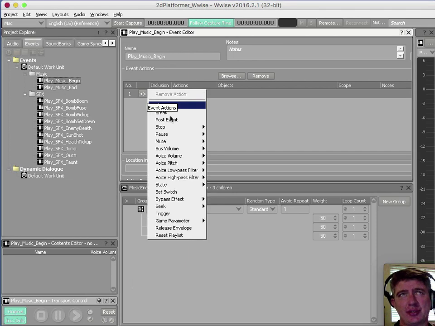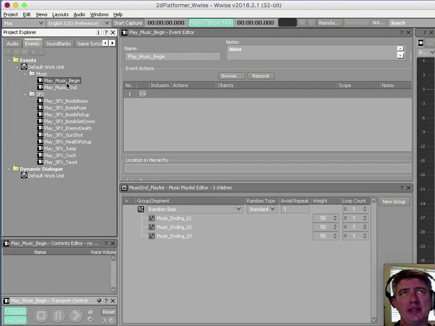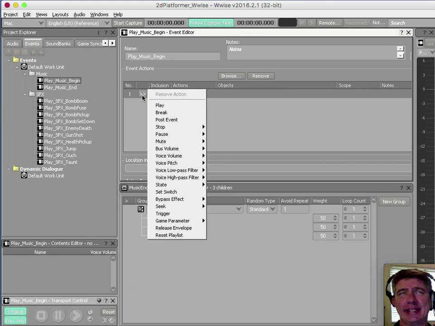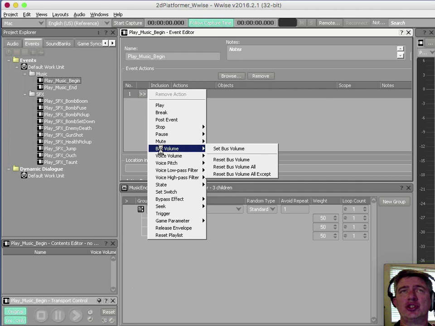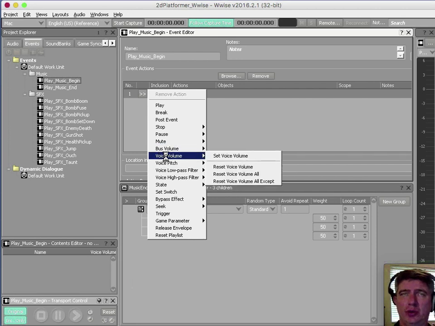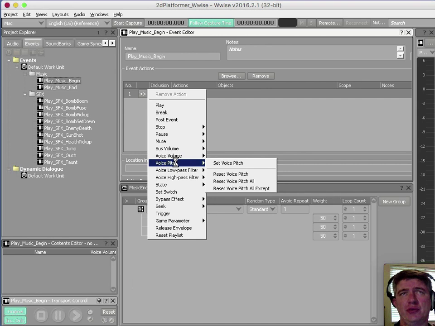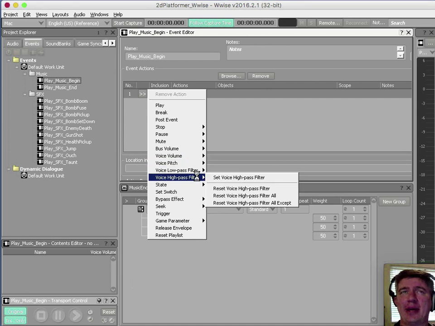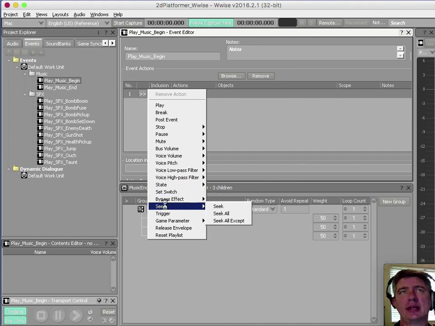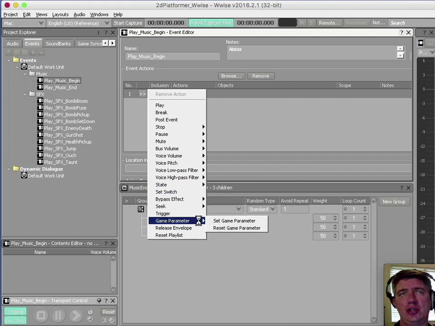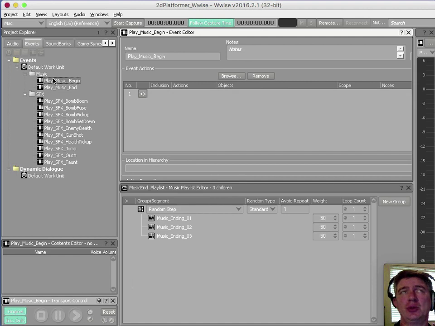Events have actions. Anytime you click on one of these events over here, you're going to get access to these double arrows, and you have different actions like play, break, which will allow you to pause and move on to the next thing. Post event, which will allow you to trigger any other events. You can stop, you can pause, you can mute, you can change a bus volume, you can change an individual audio file's voice volume, you can change the voice pitch, you can add a low pass filter, a high pass filter, you can change mix states, you can turn on and off switches, change game parameters. There's a lot of different things that you can do from these events.